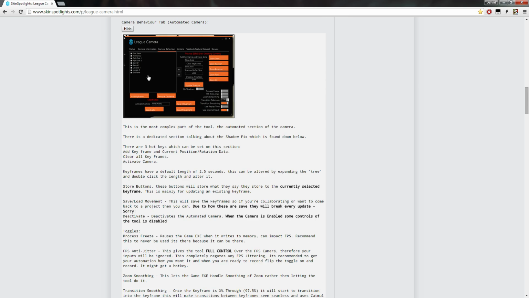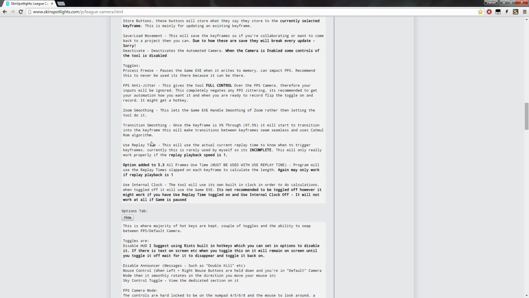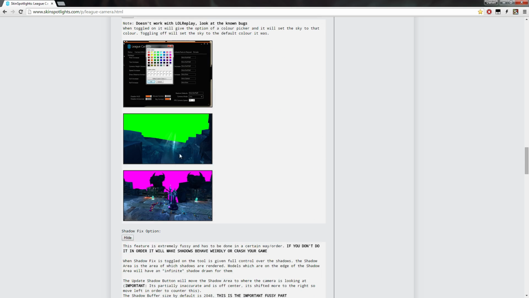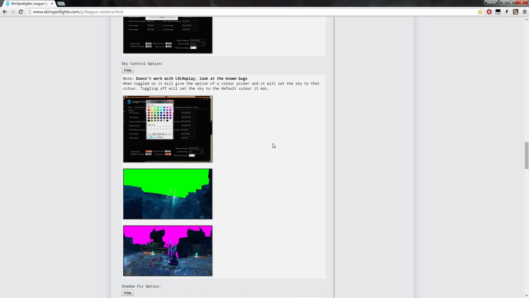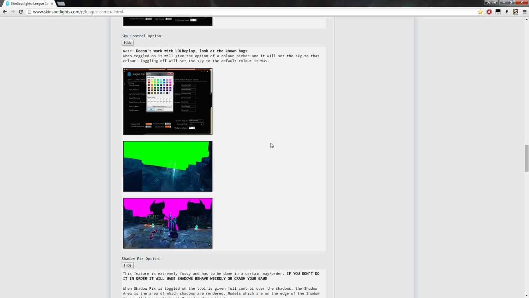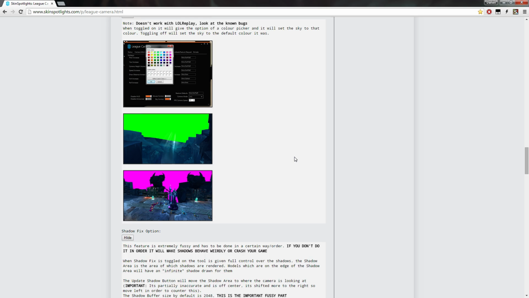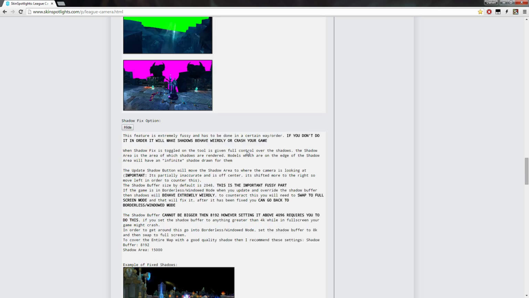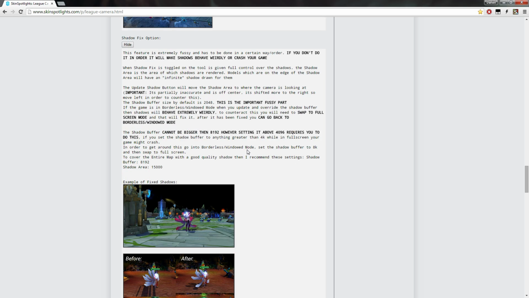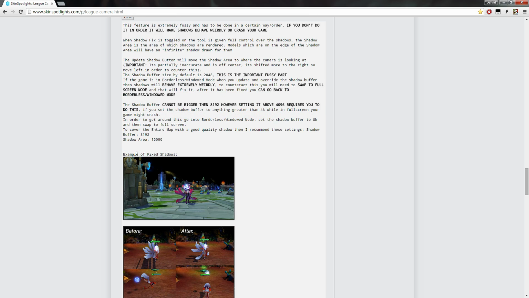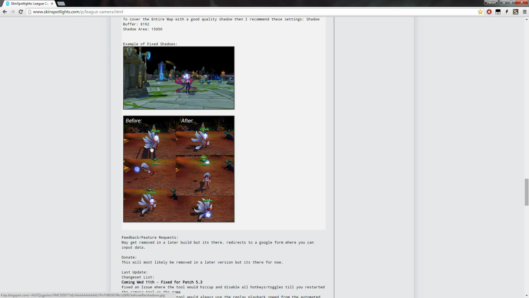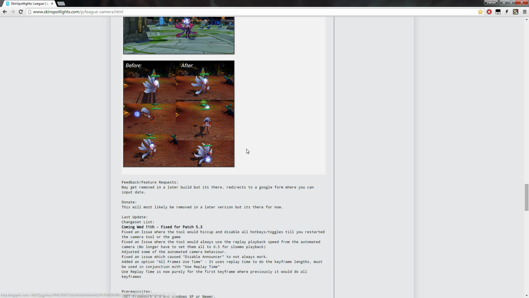You can use it to set up keyframes, and to make the sky a different color, to use the chroma key function from your editing software to replace the sky with 3D effects of your choice. It also has some other fixes for broken shadows, for example when they're glitchy like this. If you change the angle, it even has a fix for that.